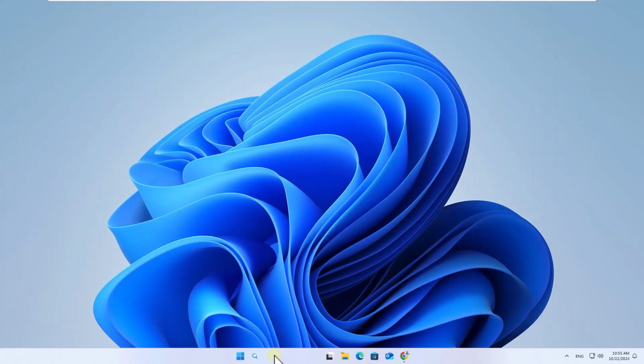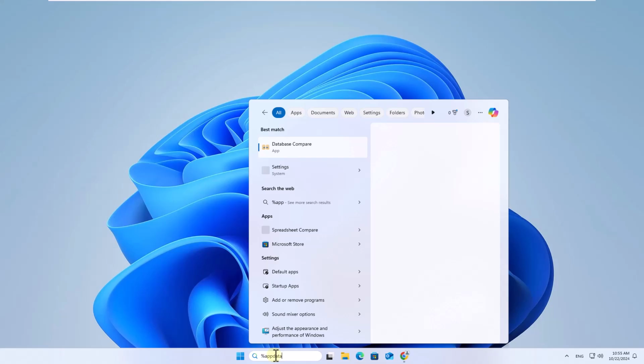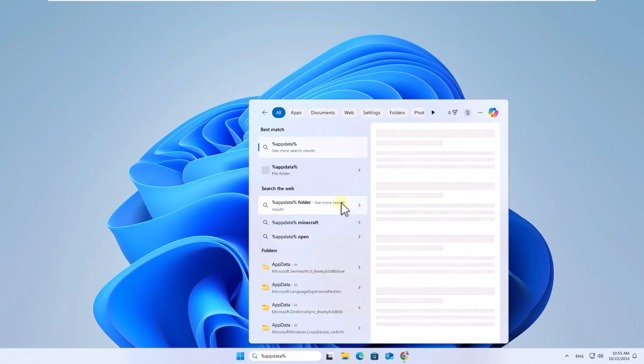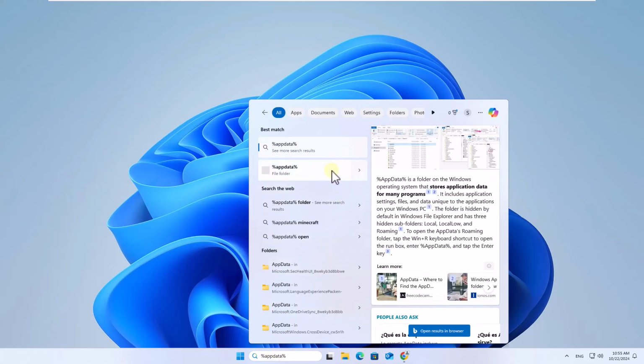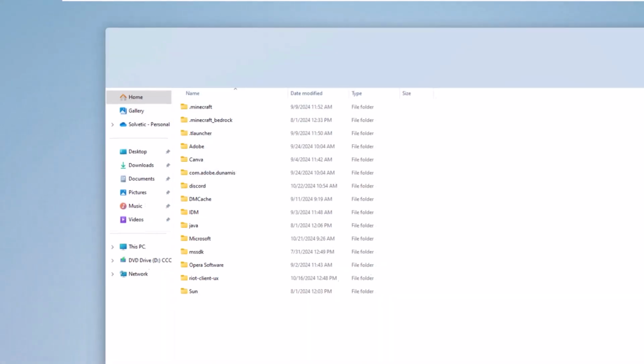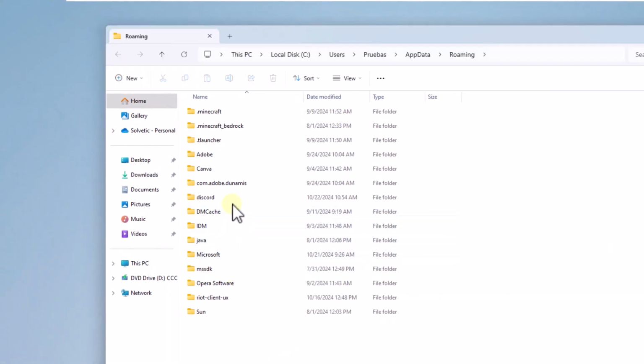When finished, in the search box, enter the command %appdata%. Open the folder. Select the Discord folder and click on Delete to delete it.